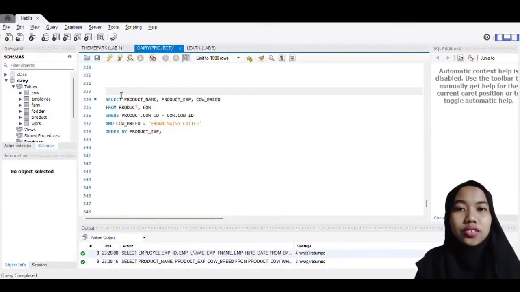Okay, question 3. List the product name and expired date of the product that was produced by cow breed Brown Swiss and sort by the expired date.